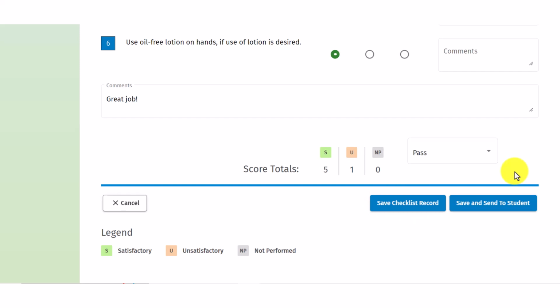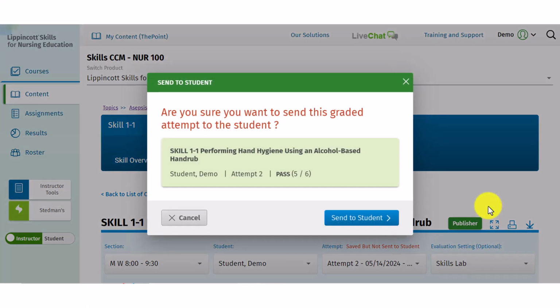When you are finished assessing the student and writing comments, you can select Save and Send to Student. The score and grade of a checklist record cannot be edited once it has been sent to the student, though you may complete multiple attempt records for a single student, for example, if a student fails on the first attempt and needs to perform the skill again.